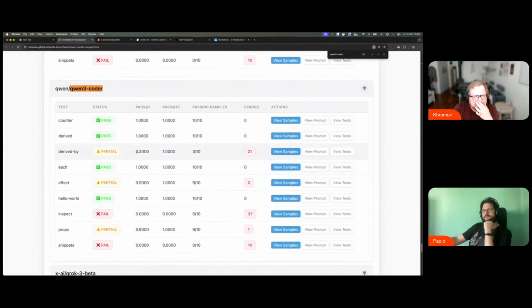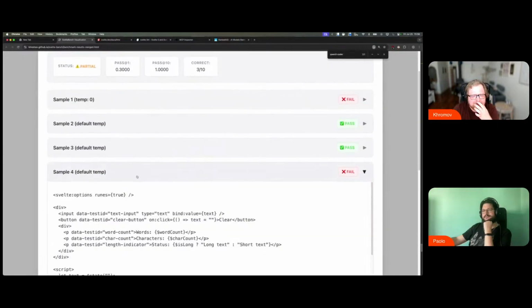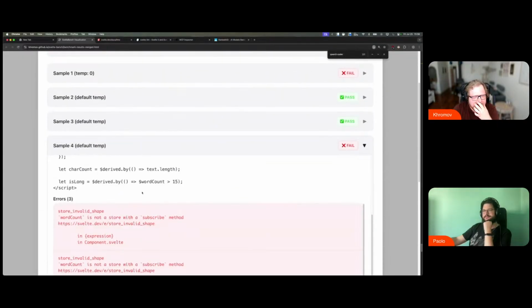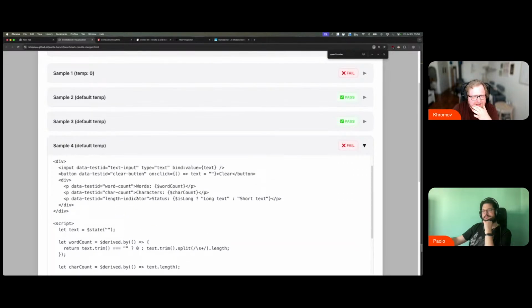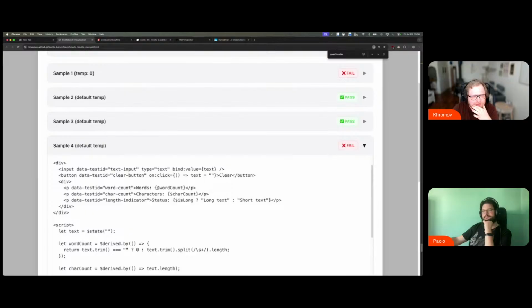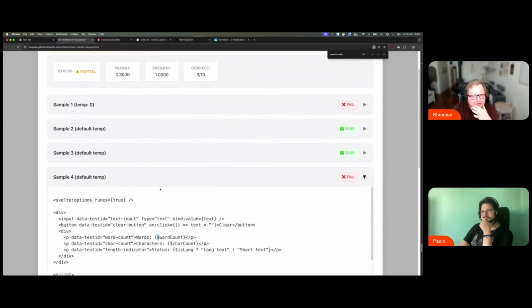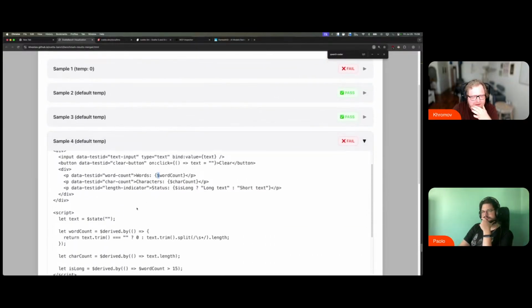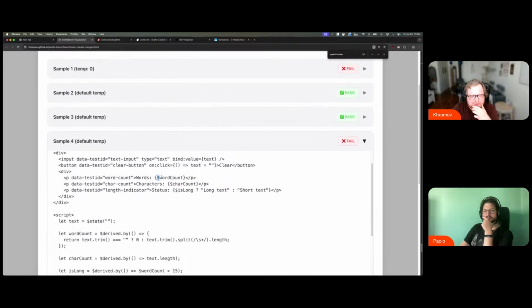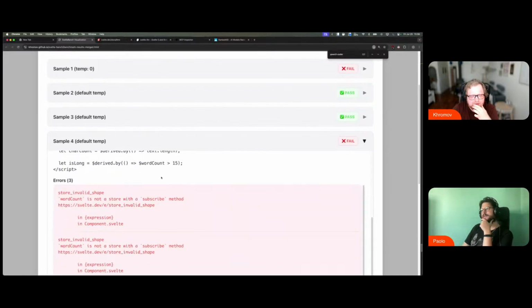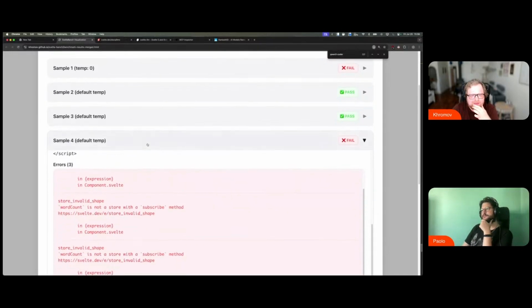What I think is funny is when you look at the samples, to see how the different samples failed. Because here, for example, I guess it put a dollar sign. Yeah, it created a derived, probably, but then it used dollar count like a store in the template part, and that obviously doesn't work. So there are a lot of these small issues.